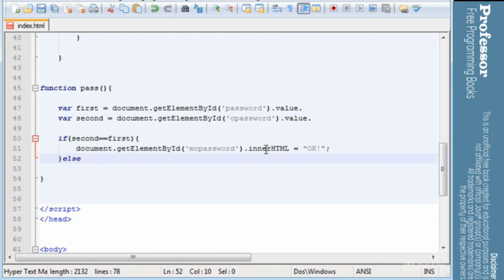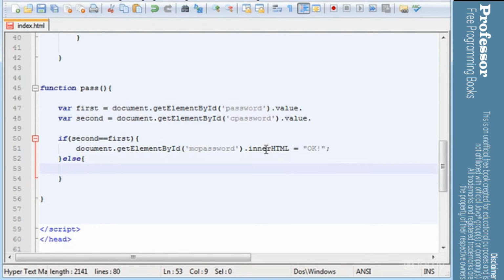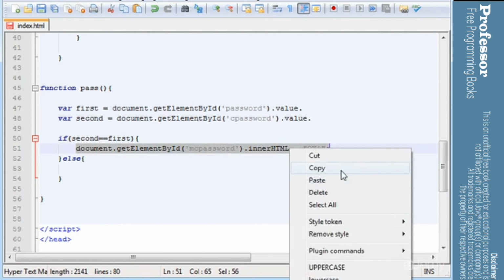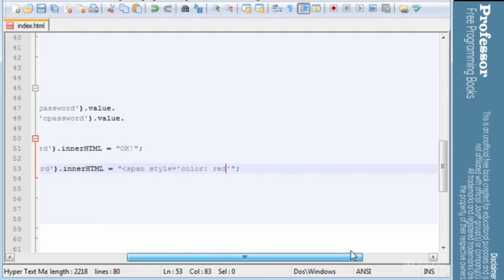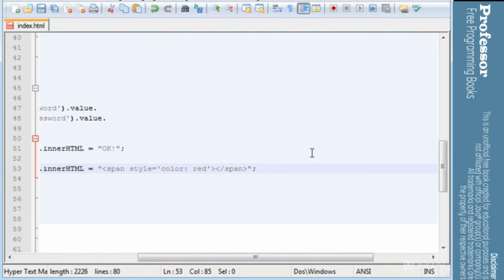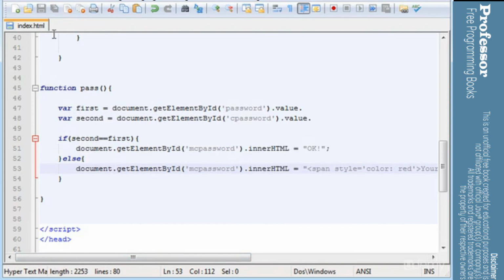And here we can type else. I can grab this, copy it, getElementById, MC password, innerHTML, and here what I'm going to do is create a span, style equals color red, and type something saying your passwords don't match. Okay, save that.